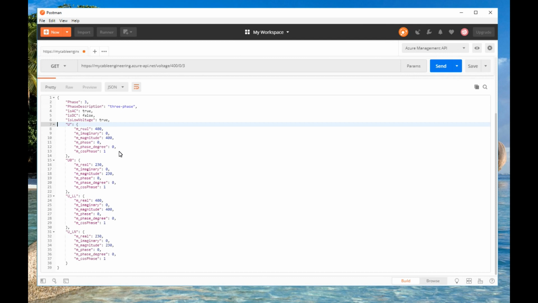We also return the cosine of the phase angle. Again, not often used in voltage, but if this was a current property, for example, this would be the power factor. The next voltage returned is U0. This is defined as the line to neutral voltage for AC systems, or L plus to L minus for DC systems. And we can see here that the magnitude is 230 volts, which is a line to neutral voltage for a 400 volt 3-phase AC system.